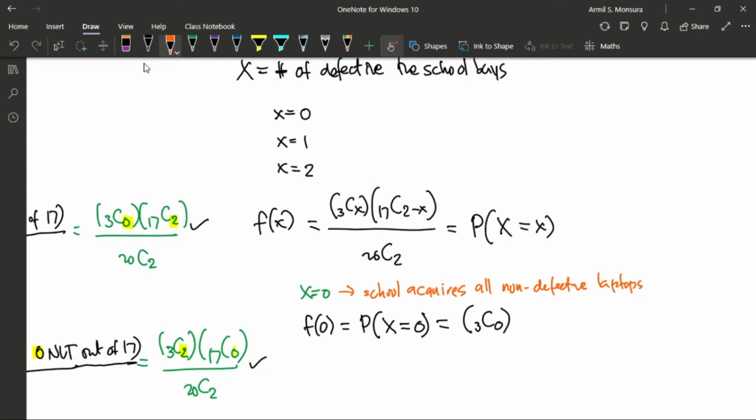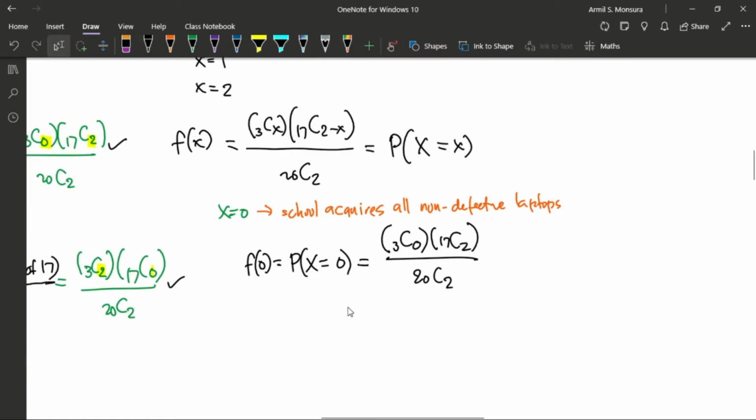Okay? So, you'll have 3 combination 0 multiplied to 17 combination 2 minus 0. So, this is 2. Okay? Divided by 20 combination 2. Okay? So that's the case when x is equal to 0.